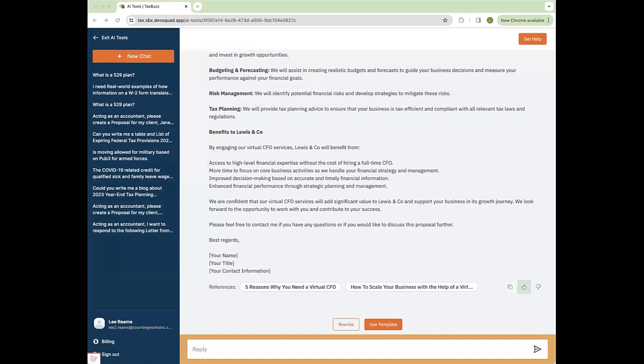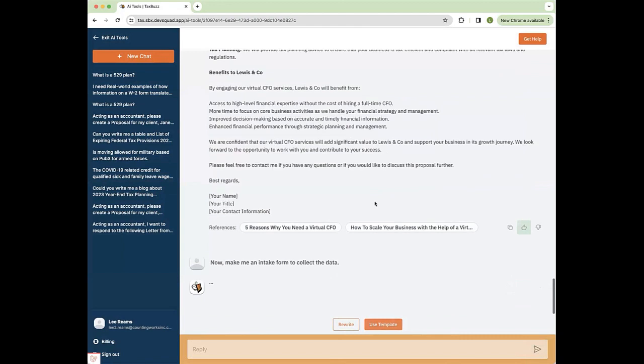So now let's say, okay, that's great. The client is signing up, but I want an intake form. So what would that look like? There's two ways to do this. We could either give it a prompt to just say, hey, write me an intake form from this data, or you can use our template, which is available in that dropdown, and I'll show you that in a second.